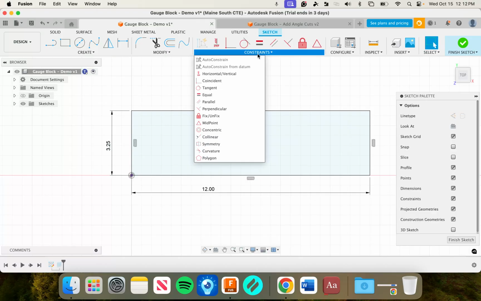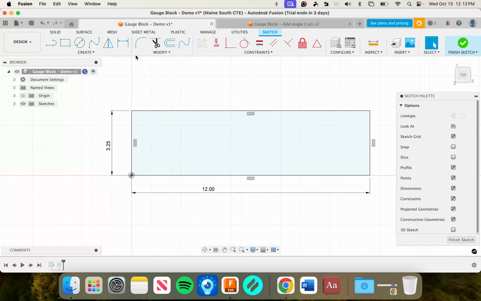And we may not have talked about constraints too much, but again, at the top of our Fusion window, these are all the different constraints, and these are like rules that the information that we're creating has to follow. Okay, those along with our dimensions, the dimensions are going to create our shape.